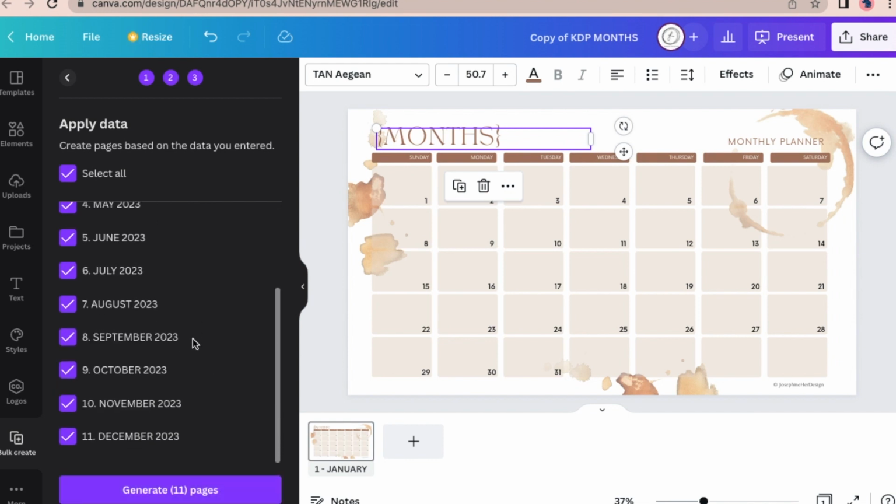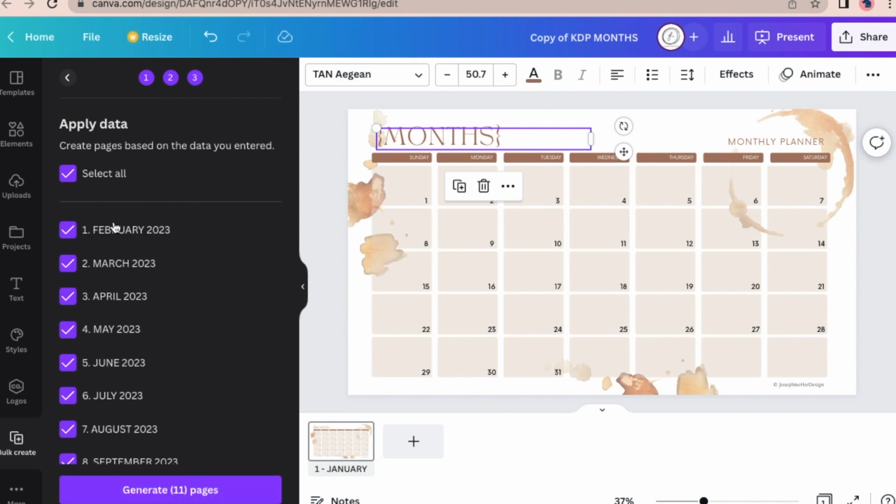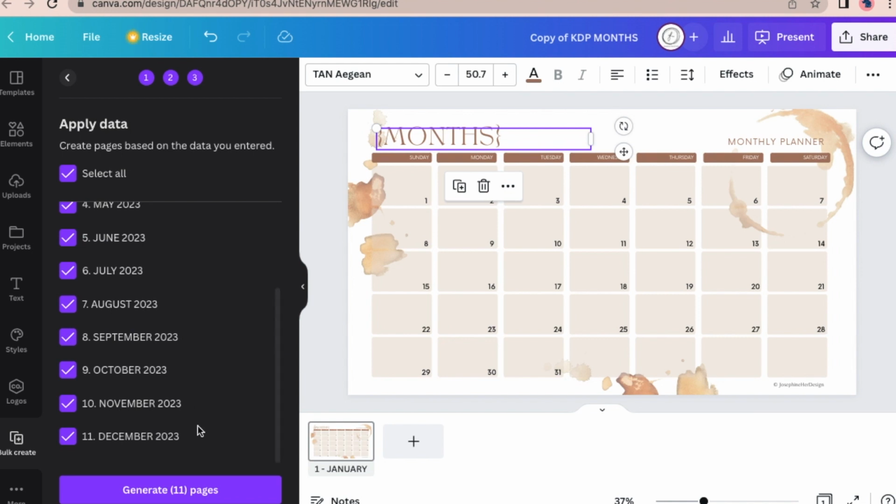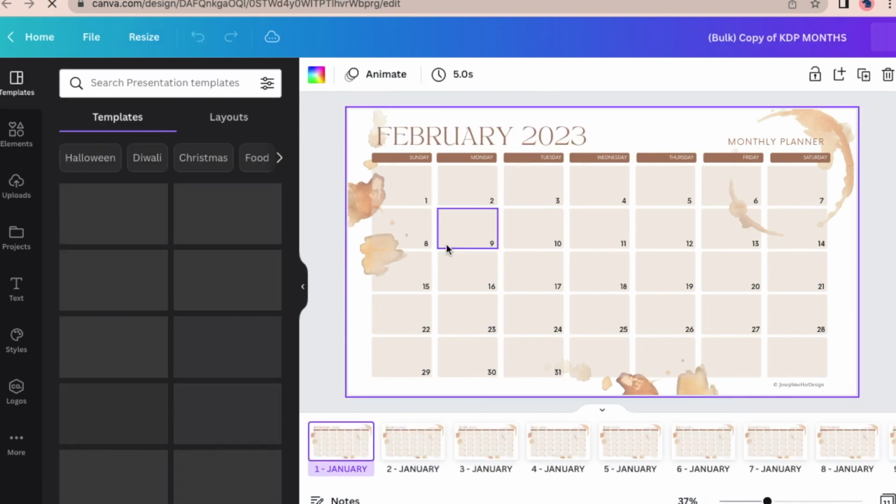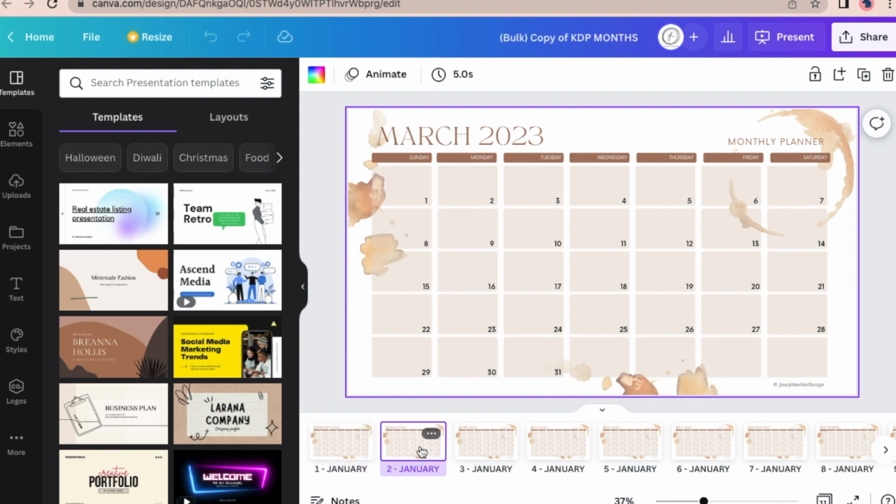Because this is 12 months in a year, you need all these months. We already had the January, so just generate 11 pages. And then voila, you've got all your months.